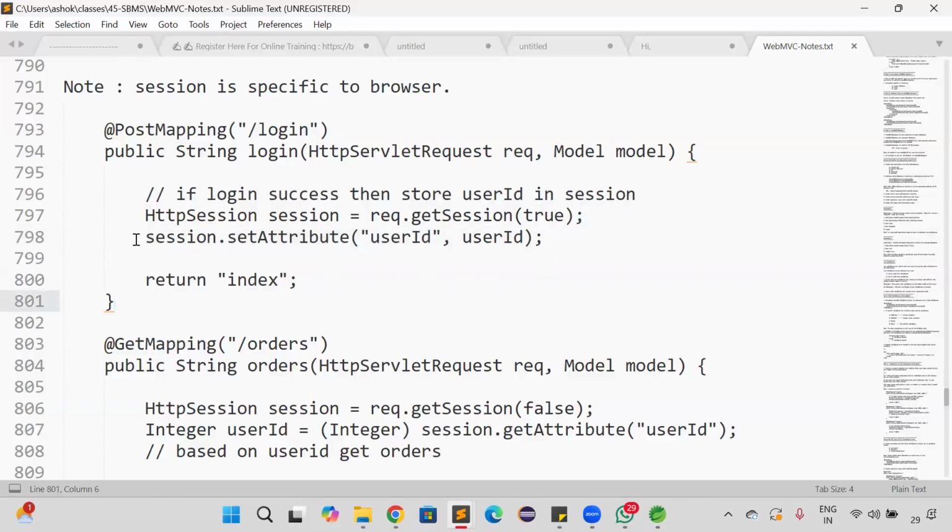To store the user data in the session, what is the method? Session.setAttribute(key, value). Session.setAttribute(key, value). For example, setAttribute("userId", value).